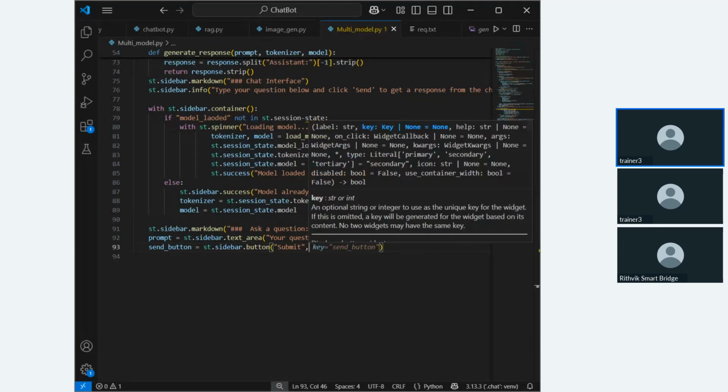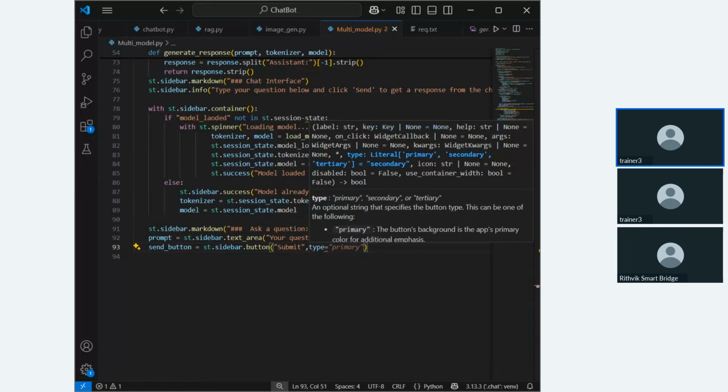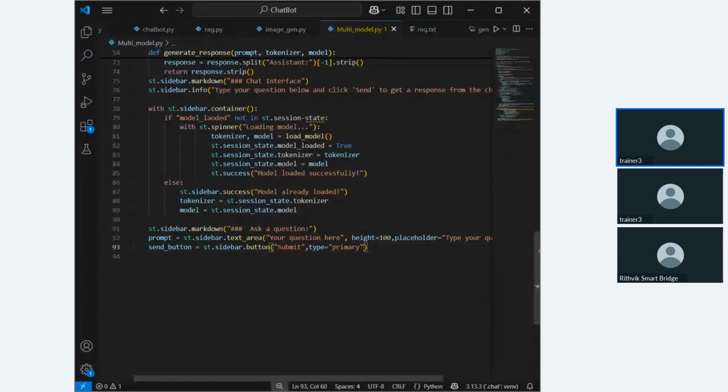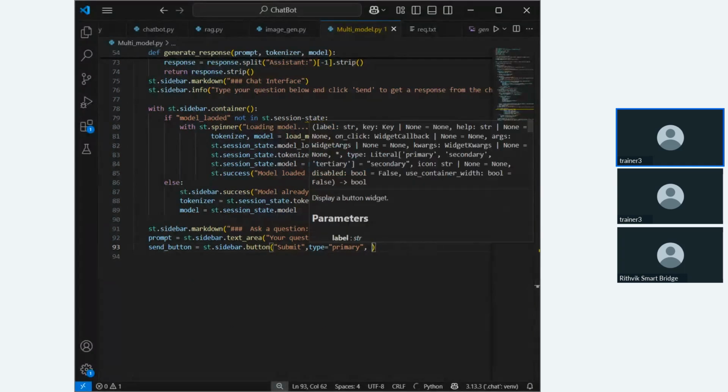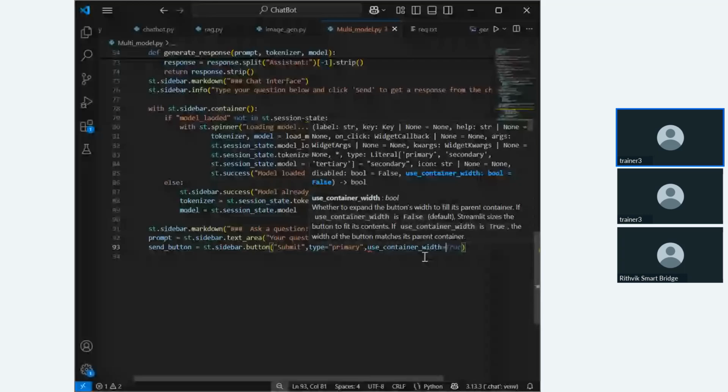In that I'm going to use type. Okay, type one of there is a primary type. It's fine. That I'm using container. Use container with the.